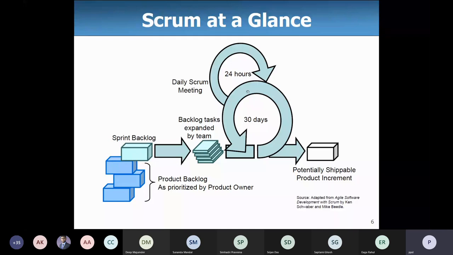This prepares a sprint backlog. A sprint is going round this once. The sprint backlog is the task set, and that's expanded into backlog tasks by the team to create what is called a burn down chart. We'll come to that. So you try to clear this backlog to create a potentially shippable product increment.